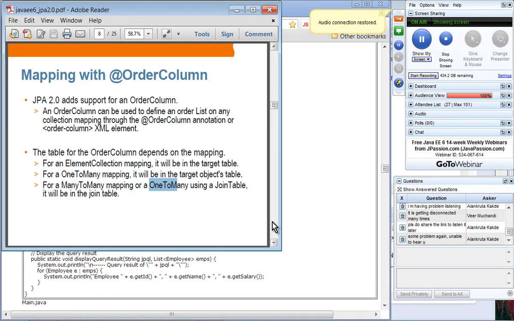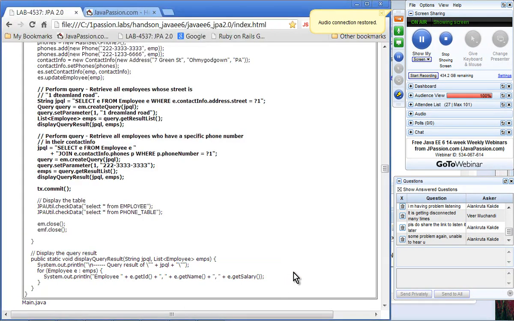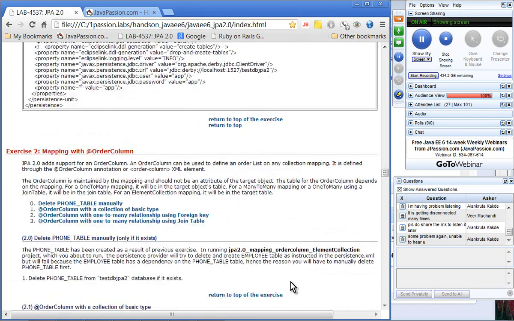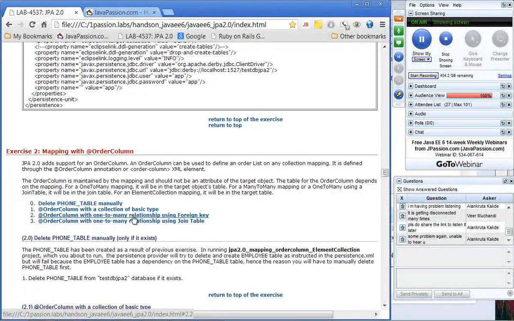Okay, so let me continue again. All right, so let's do exercise 2. This is order mapping. We are going to try order mapping with a collection of basic type using element collection. Then we are going to try a one-to-many mapping relationship with a foreign key. And the third is a one-to-many mapping relationship with a join table.